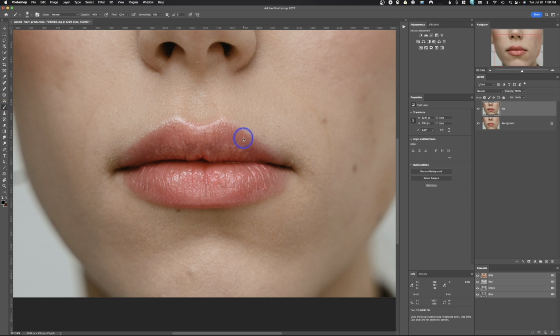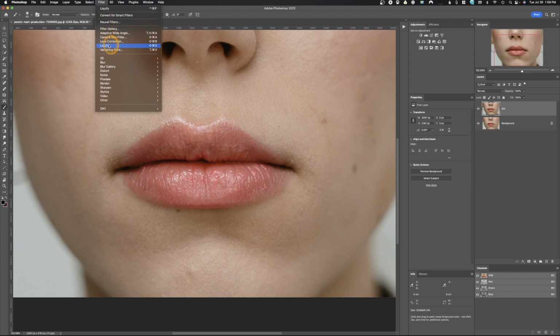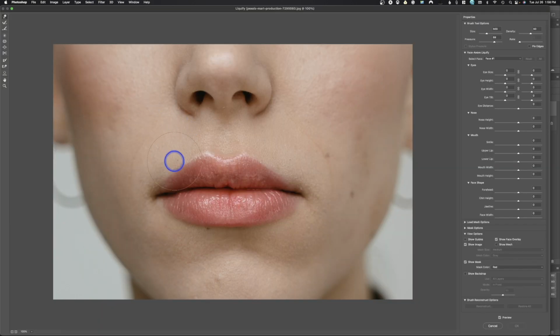Basically what's happening right here is this is kind of exaggerated, the lips going like that. We don't want that. We want more of an angle like this. So let's go into liquify. We're going to go to filter, liquify. We're going to use the forward warp tool.